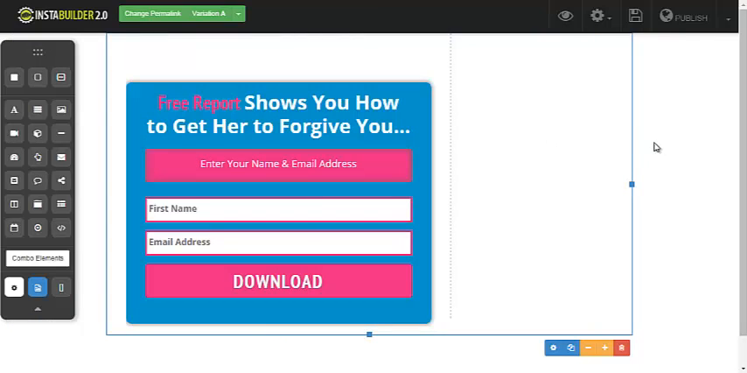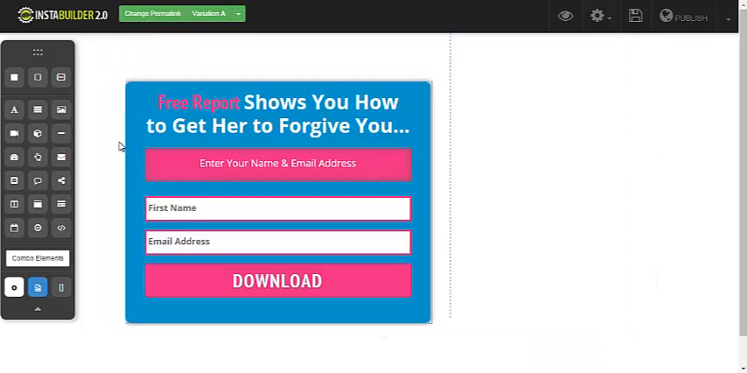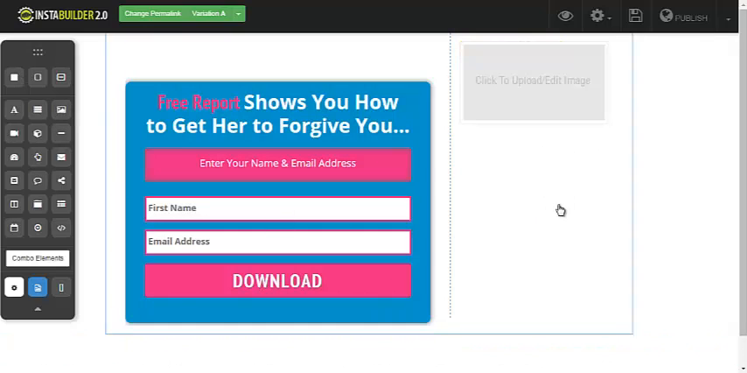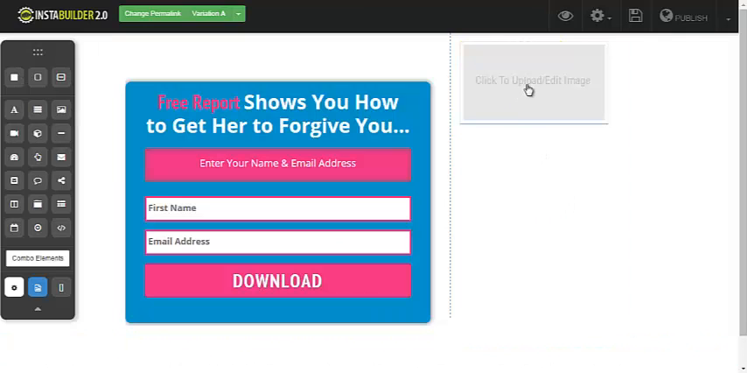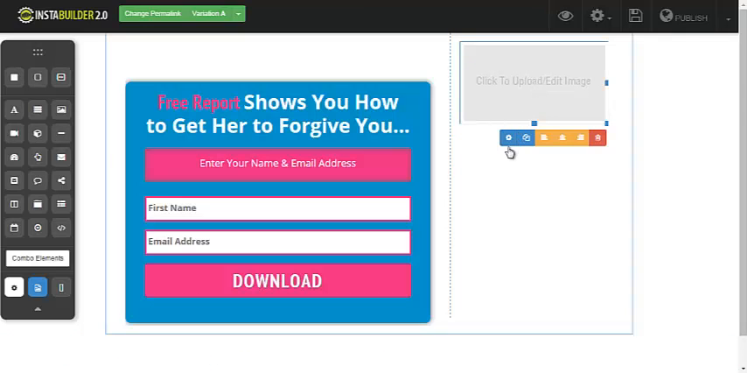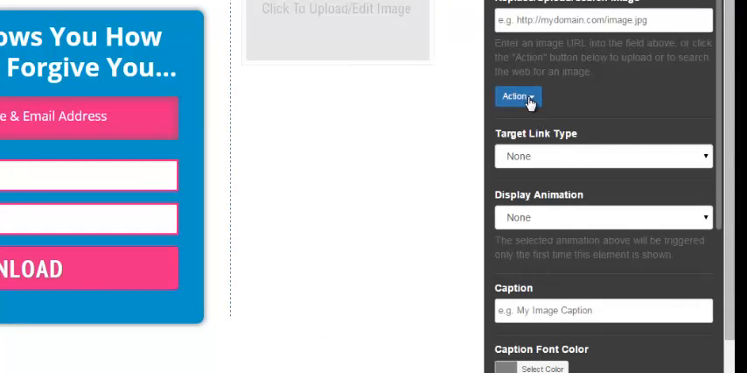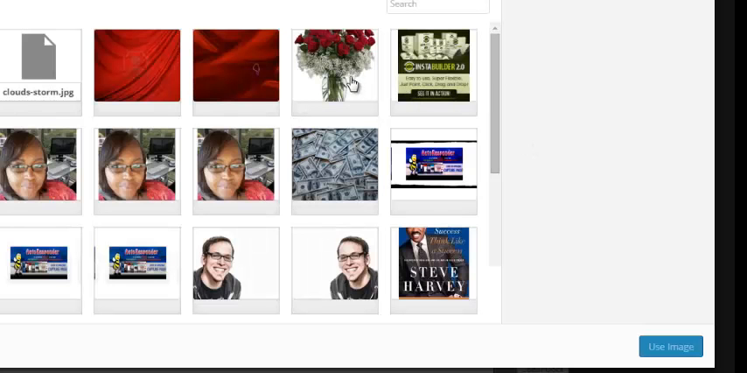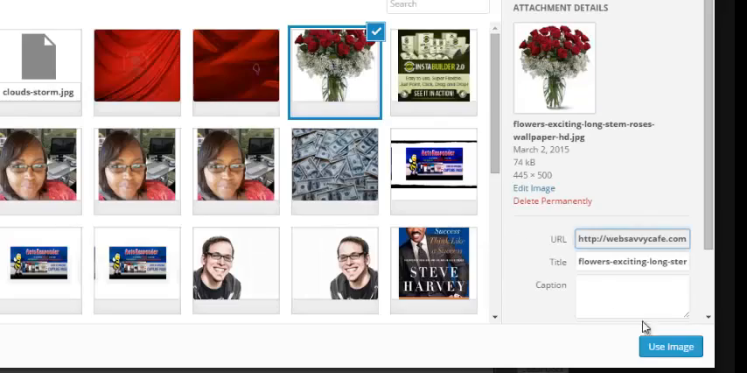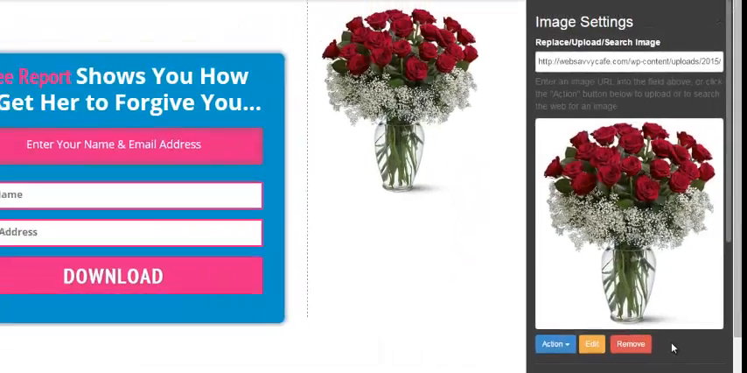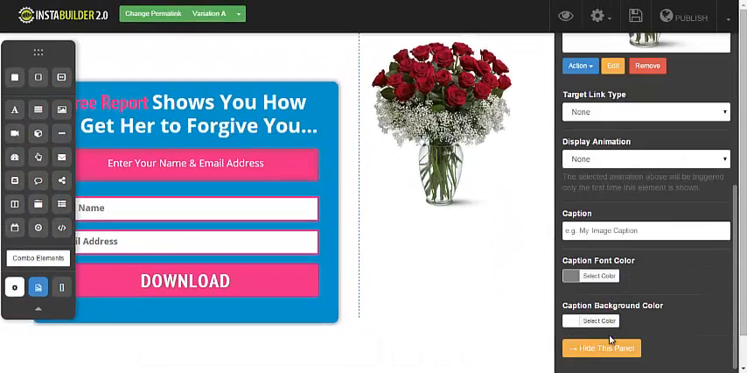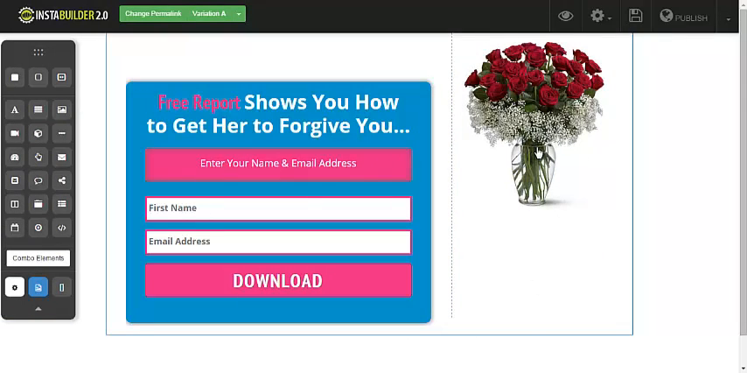Now that looks pretty blank, so what I want to do is take an image element and bring the image element over as such. It tells you to click to upload or edit image. So I'm going to click, and then I'm going to go ahead and click the edit button. I'm going to click action, and I'm going to upload an image. Okay, so that takes a couple of seconds to come up, and then I'm going to click on this vase of flowers, and I'm going to click use image. Okay, I'm done here.